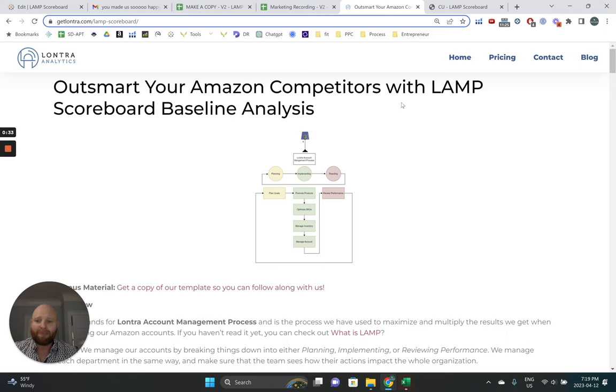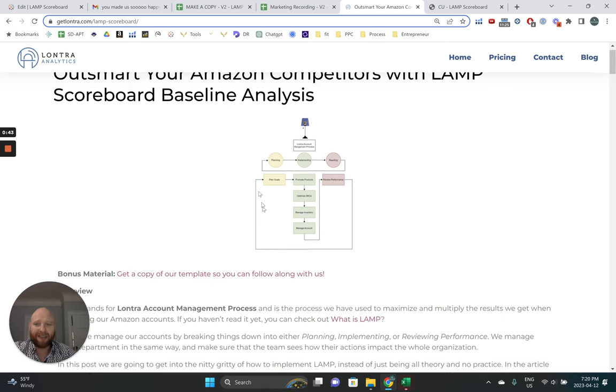First of all, we call it LAMP because it's the Launcher Account Management Process, and the LAMP scoreboard is one of the ways that we like to get a baseline before we start implementing our process on accounts. So in general, this is the whole process. We're planning, implementing, reacting, and then coming back to planning. We try to keep that on a really, really tight feedback loop.